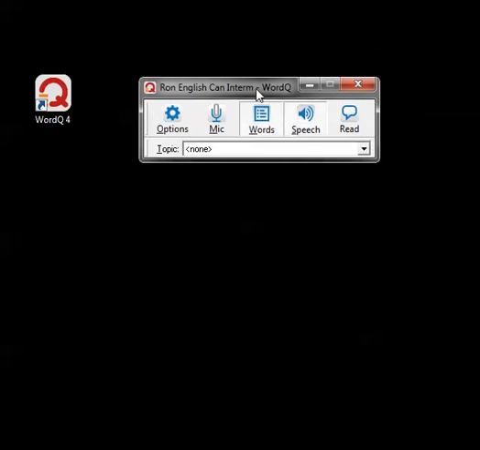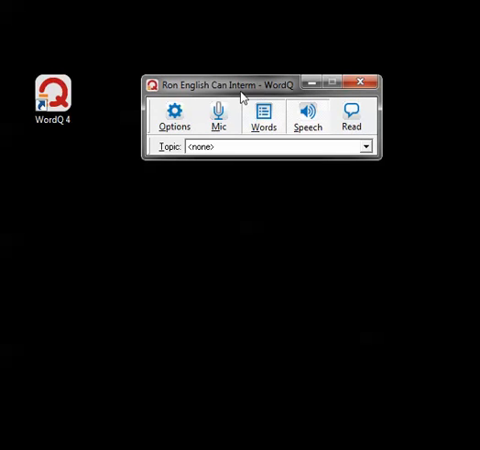And once this is created, you will notice that the bar that appears will have that language and vocabulary setup written on the title bar beside WordQ. And this is the actual new version 4 interface. The buttons are a bit different color than version 3. And that is the installation.